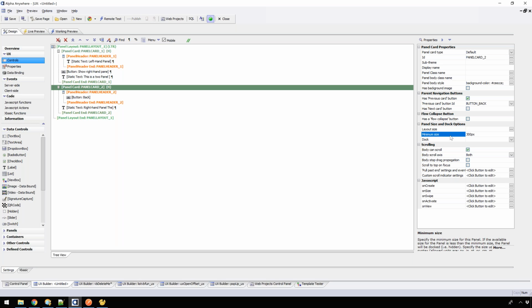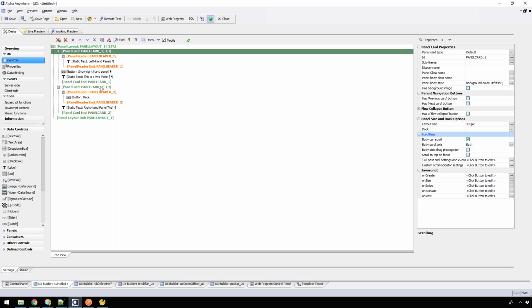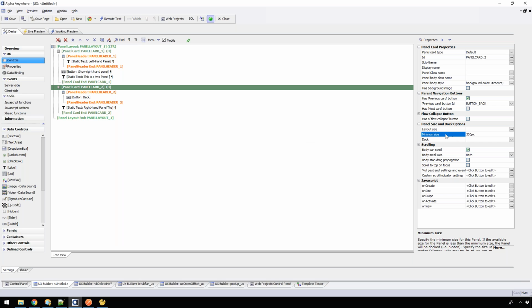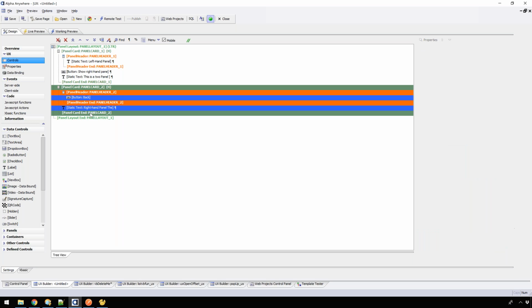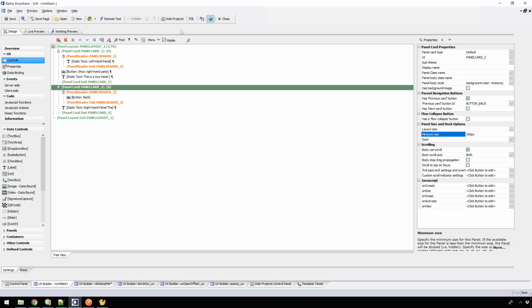It has a minimum layout size, which means it's going to stretch to however much space you have available on your screen. So if you have a 1,000 pixel wide screen, this is going to be 300, this will be 700. But by putting in a minimum size, it says, okay, if the total screen width goes below 300, dock this panel card, meaning hide it, don't show it. And let me show you what that looks like in the working preview.